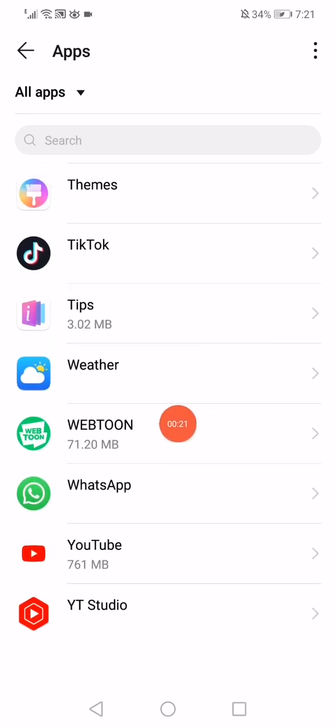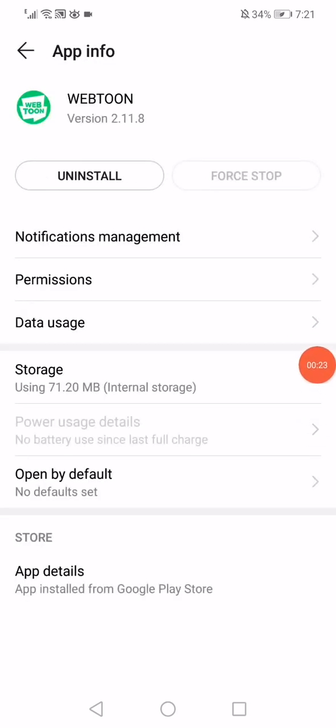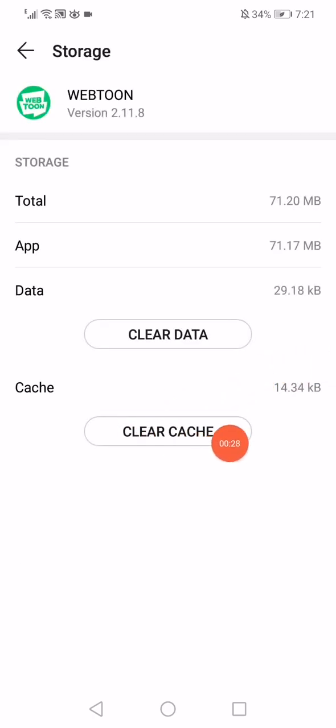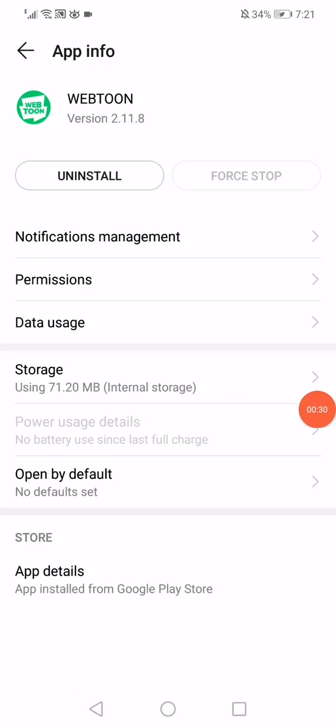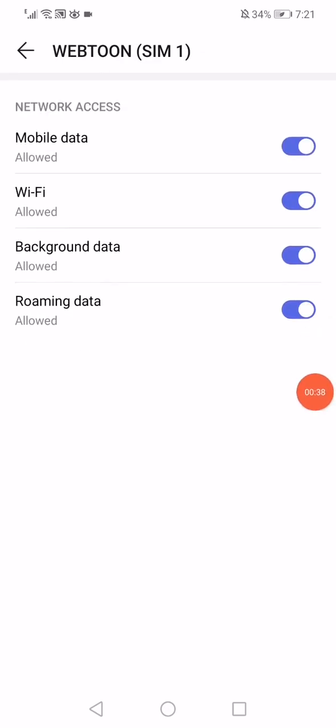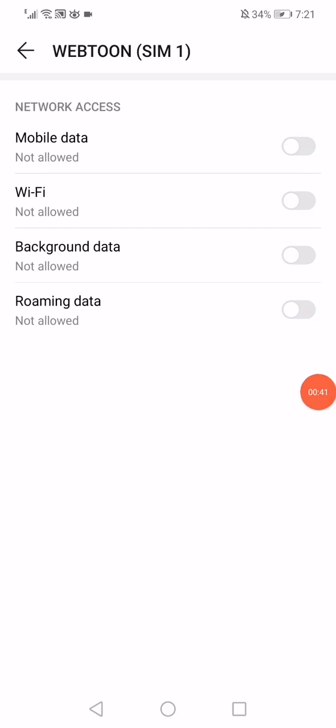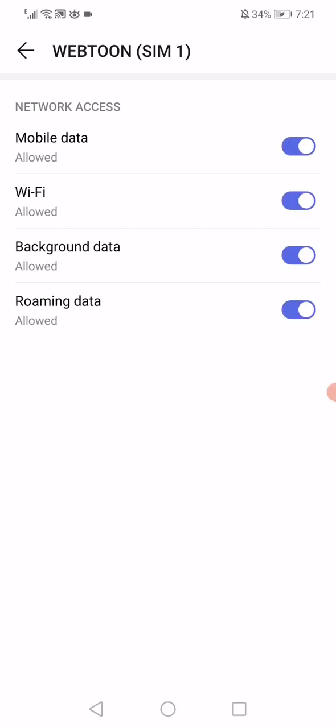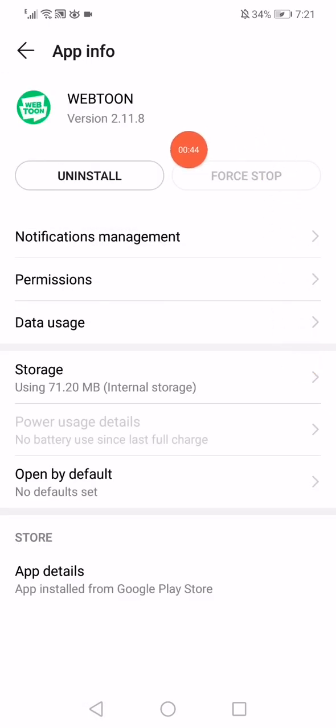Scroll until you find this Webtoon right here, click on it and then click on storage, click on clear cache, go back again. Now what you want to do next is click on this data usage here, disable all these options and enable them back again. After that, click on force stop and that's it.